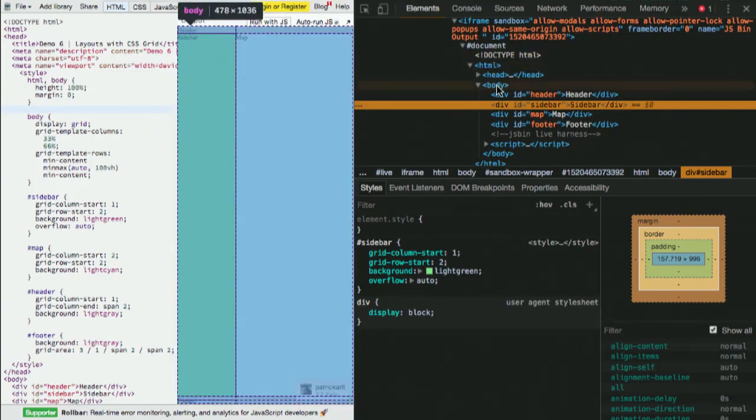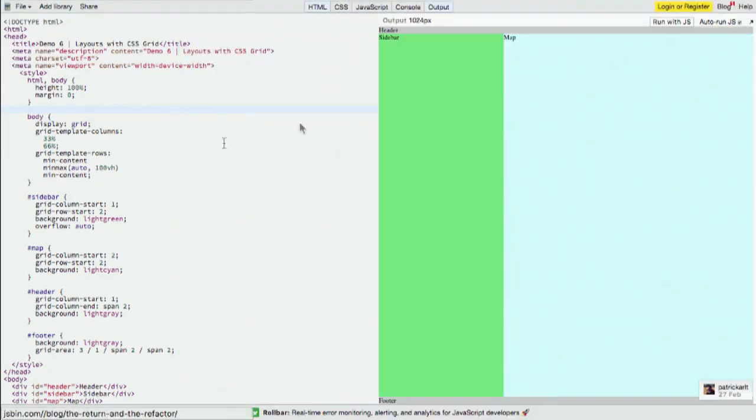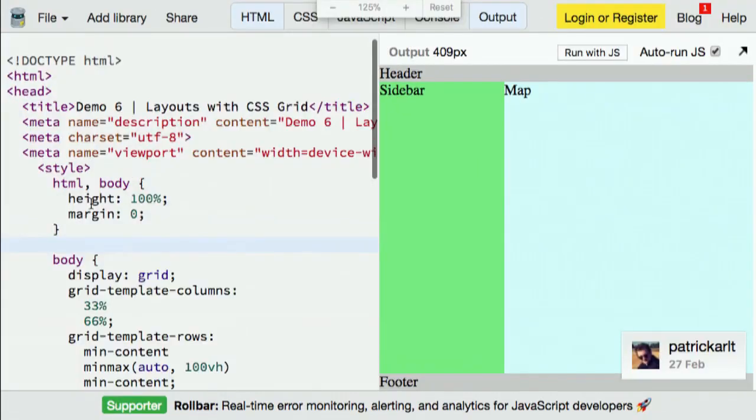So if I hover over the body, you can actually see the browser helpfully divides that up into those grid areas for me. So I can see that I have 3 rows and 2 columns, and I can assign divs to exist in a certain number of rows and columns, which is what we do next. I'll make that a little larger.